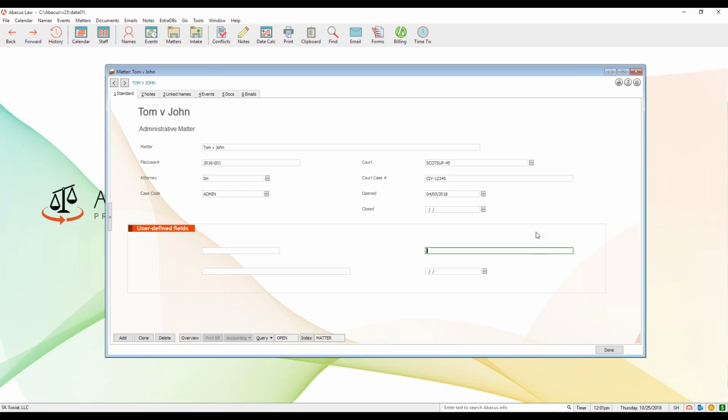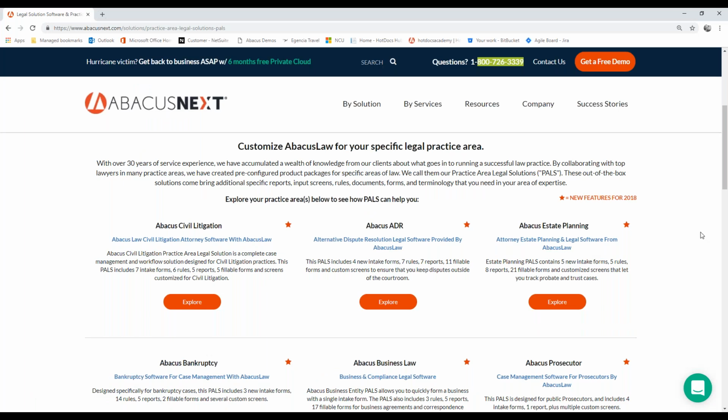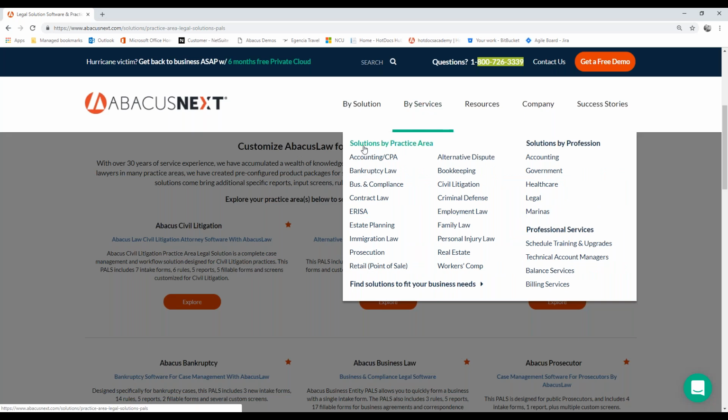On that note, though, I do want to point out, if you have specific practice areas that you are focusing on at your firm, it may be beneficial for you to take a look at our website and look at some of the legal solutions that you can actually purchase for your Abacus Law program. Just keep this in mind. What you want to do is go to AbacusNext.com and then click on the services link at the top, and then you'll see in the drop down there's a section that says solutions by practice area.